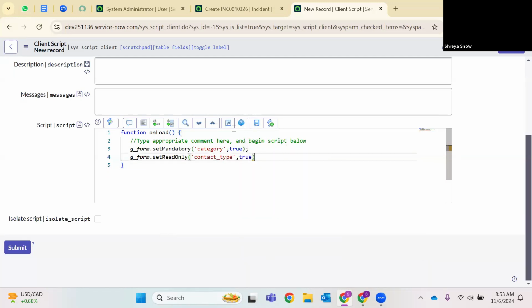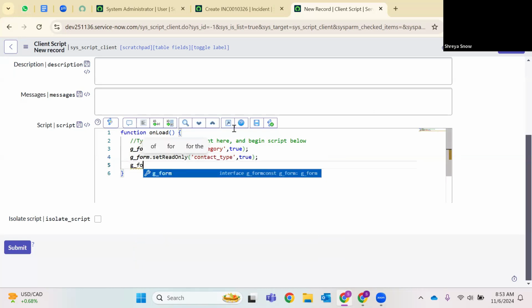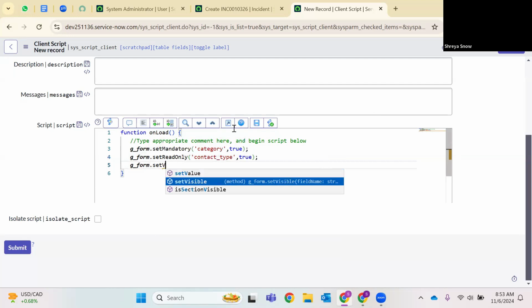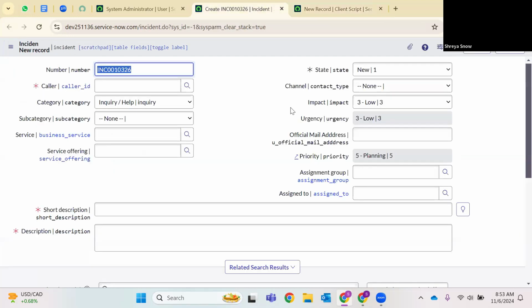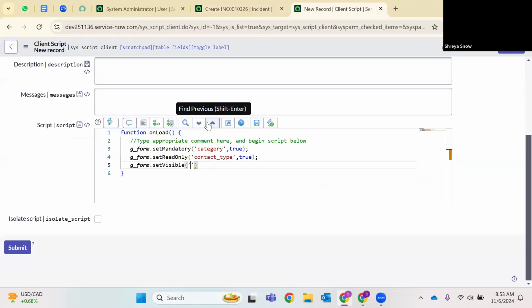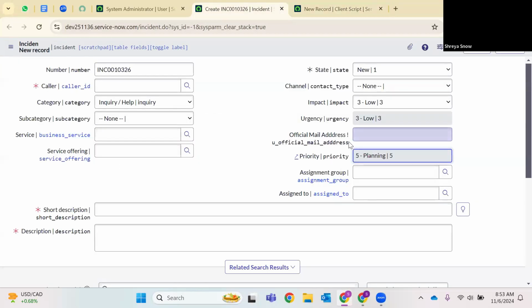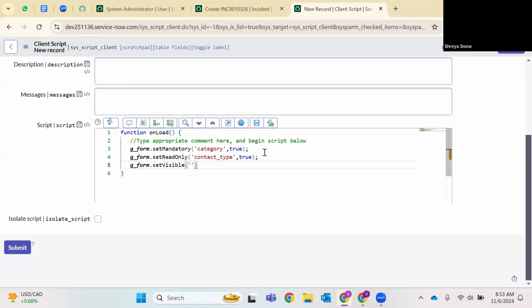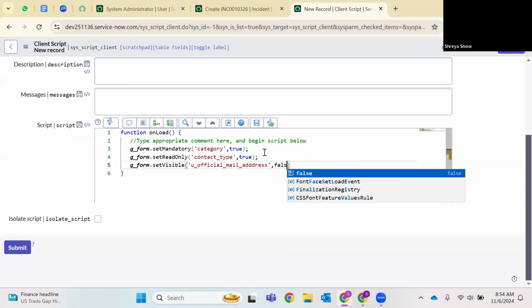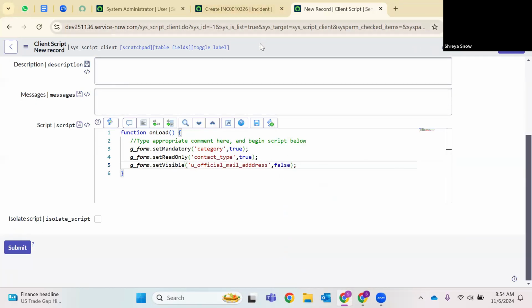And you want to hide a field on the form. So g_form.setVisible. Okay. Official mail address. I can just copy this backend name from here. Make sure no spaces, because spaces are also considered as strings here. False. If you want to do it on certain conditions, you'll write a logic for that.